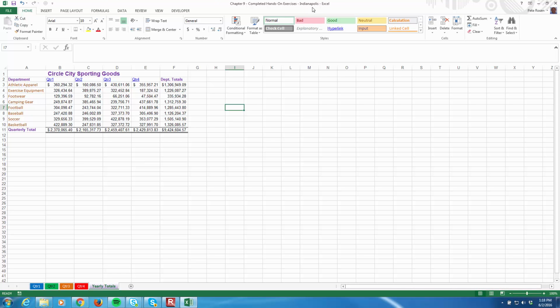Again, we are in Indianapolis right now. What we're going to do is open up 3 more files. We're going to open up 2 cities, Bloomington and South Bend, and then we're going to open up the summary sheet, which is called Indiana.